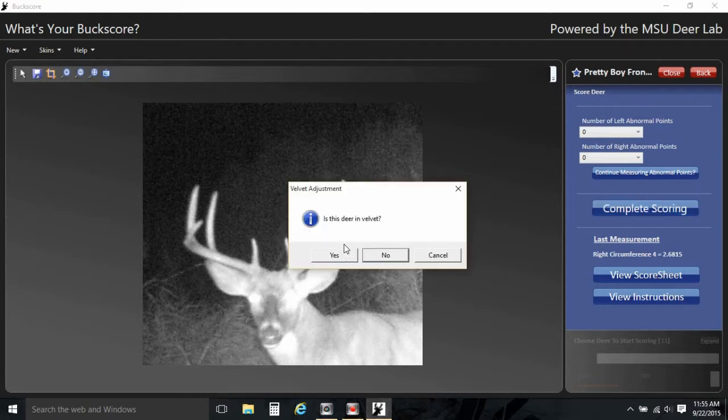And it's going to ask you, is this deer in velvet? Obviously, velvet is going to make your deer look a lot bigger than it is. So in this picture, no, the deer is not in velvet.